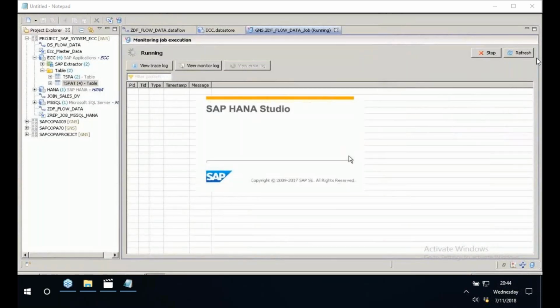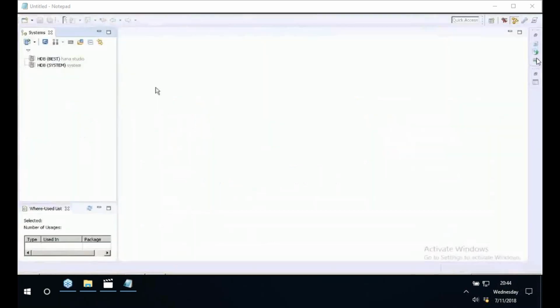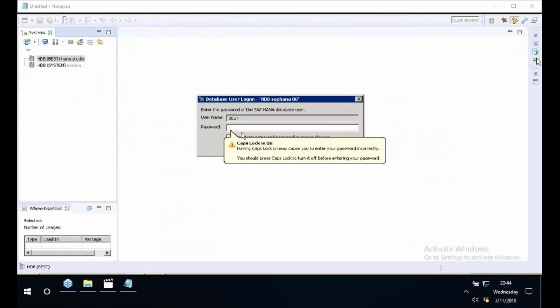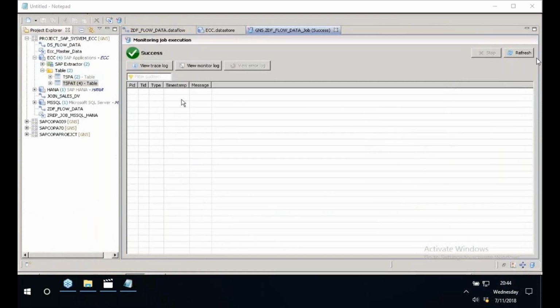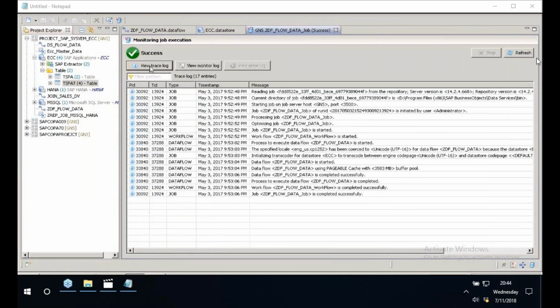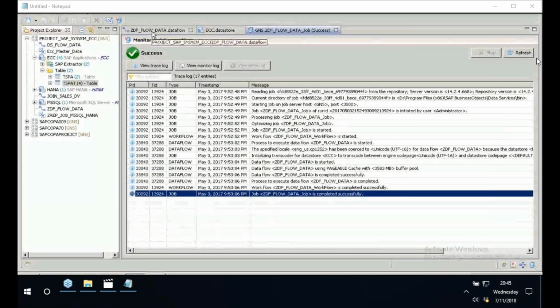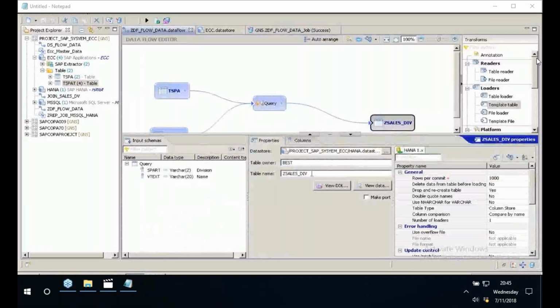Let me show you the output of the join condition. I'm logged into SAP HANA Studio. Let us log into system. So once we log into system, the job was successful. Click on view trace log. Completed successfully. Let us go back to data flow. So I'll copy this table, get sales underscore div. Go back to HANA Studio.